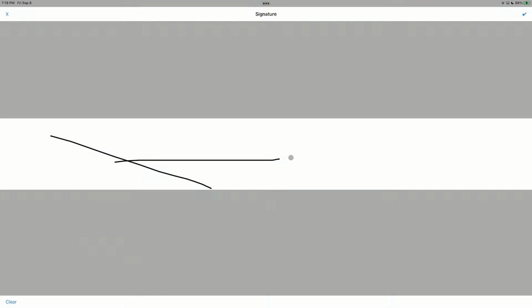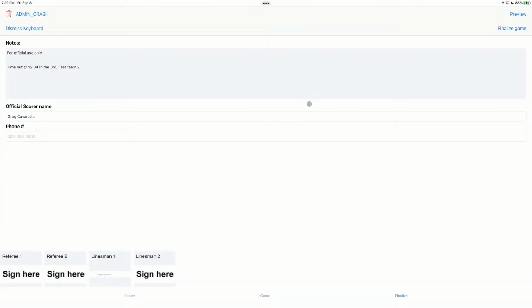They'll sign their name. They'll hit the little check mark, and you'll be good to go. What I'm going to do now is go over errors that the app will try to help you out with, so that you don't miss anything, and it'll try to remind you.